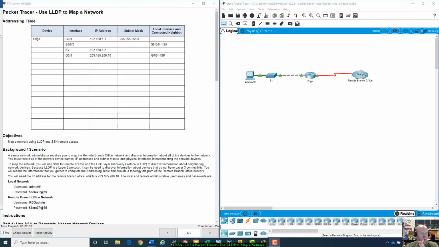McKee again with Net226. This is Packet Tracer 10.2.6, which is use LLDP to map a network. All right, and if you just did the Packet Tracer on CDP, this looks almost identical. Topology is the same, just we're going to be using LLDP versus CDP. So let's go ahead and get started on this thing.